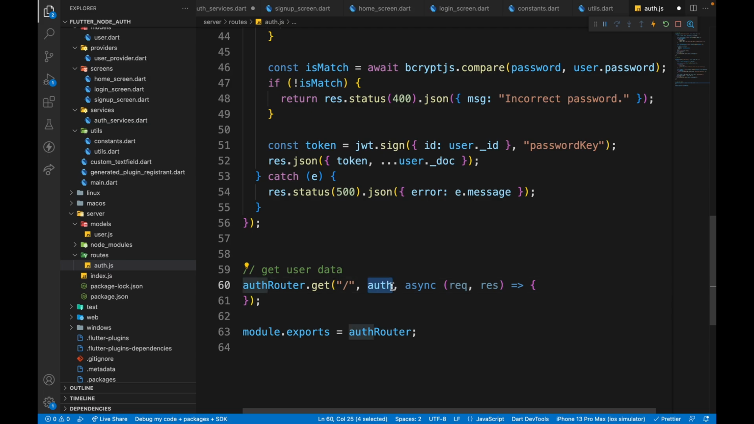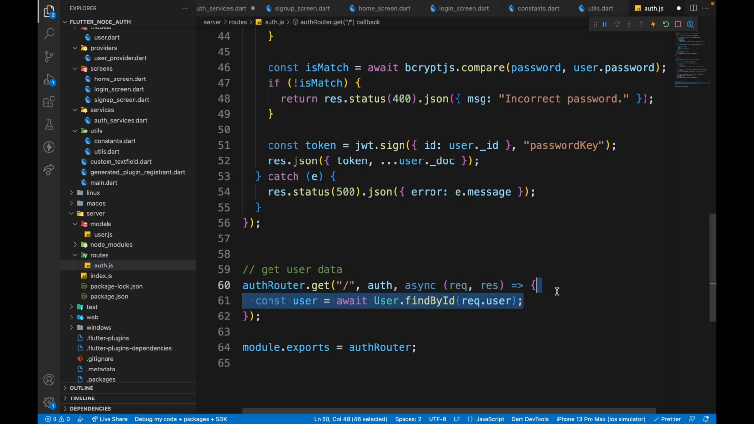So here we are going to have our middleware, which is auth. This is going to extract the token and let us know if the user is authenticated or not. So if the user is authenticated, then only we can move further. Otherwise, it will send an error over there as well. Here, we will have to create the auth middleware. But before that, let's get all the user data.